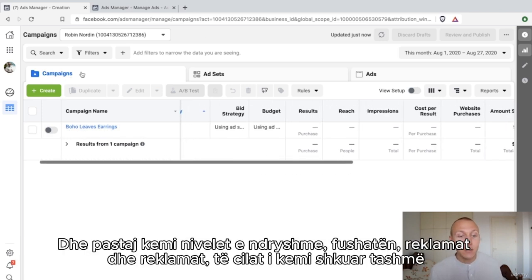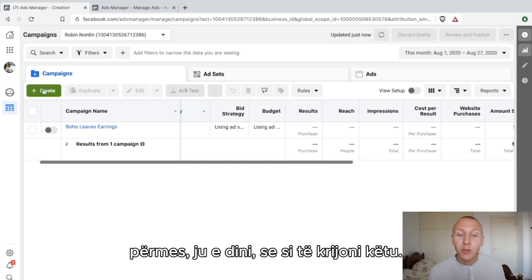And then we have the different levels, the campaign, the ad sets, and the ads, which we've already gone through. You know how to create here.